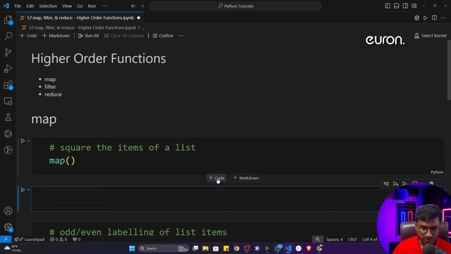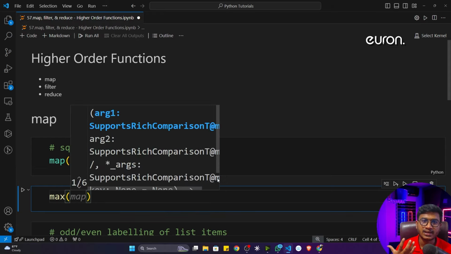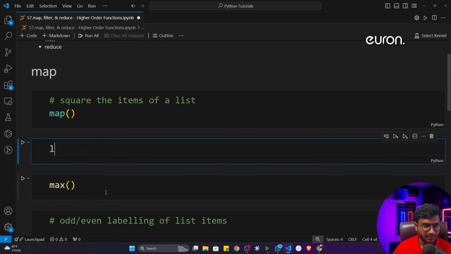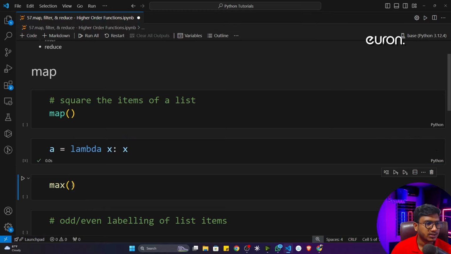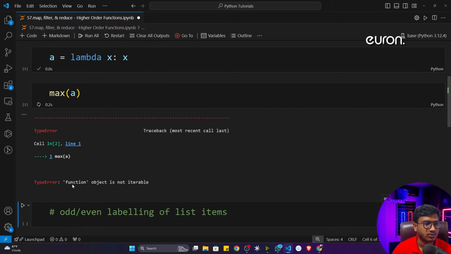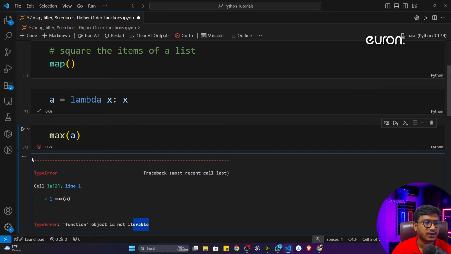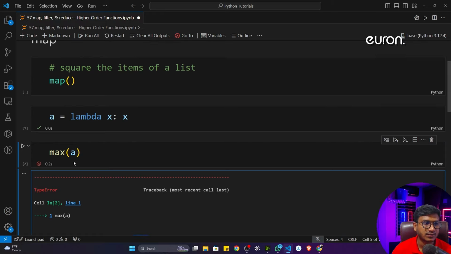Previously, the function we used, let's say max, doesn't take any kind of function input. If I show you, let's say this is my lambda function I'll create. It will take one number x, and it will return that particular number itself. I will store it in a variable, let's say a. Now if I execute, see, if I give a inside max, it won't work. It will throw an error: function object is not iterable, because the max function doesn't support any kind of function input.